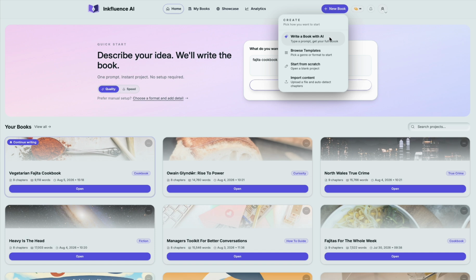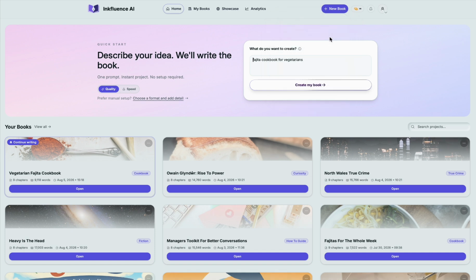So what we're going to do is write a book with AI. Now, if I click that, it will take us here to give a prompt. As you can see, these are the books that I have created before, and they will all live just underneath this prompt, this quick start area under your books. So for today, we're going to write a story about a dog that lives in Wales in the United Kingdom. And then once we've got our prompts, we can then click Create My Book.